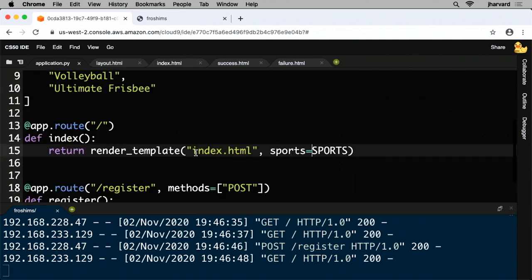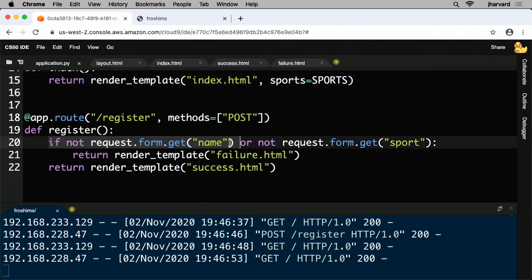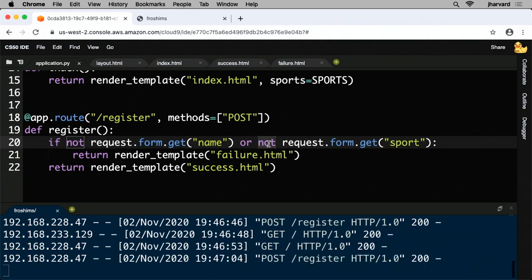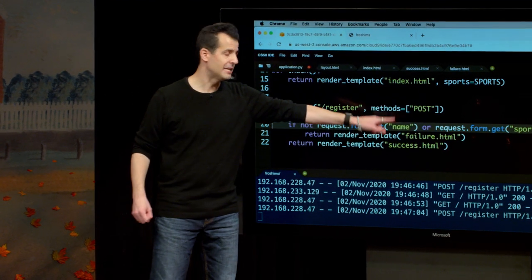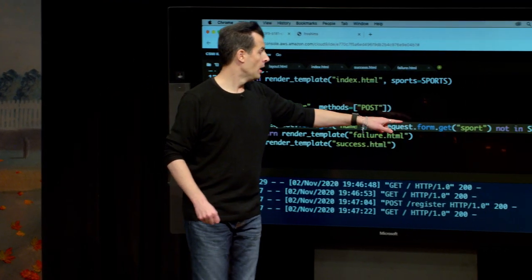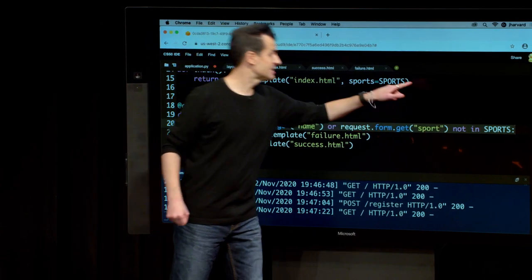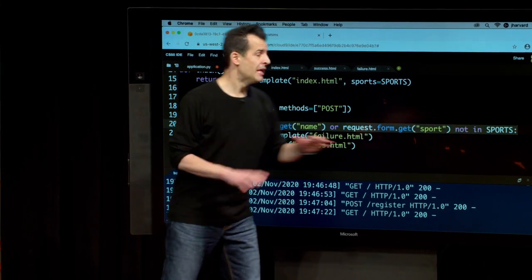And what's more powerful about that savings is that now I can go into my application.py, and let's not just check for this value. So if not request.form.get name, that was saying if there is no name, and then this part here was saying if there is no sport. Why don't I more specifically say, or the sport that the user input into the form is not in sports? So here's where Python gets pretty elegant. Now I'm checking two Boolean expressions. Is it the case that there is not a request.form.get name? Or is it the case that the sport that was in the user's form is not in the global variable sports? Then it should be failure.